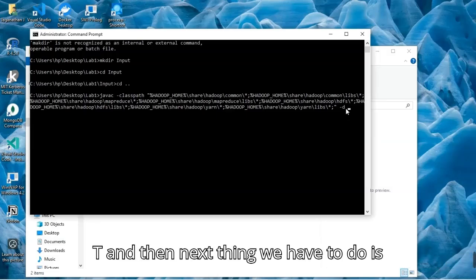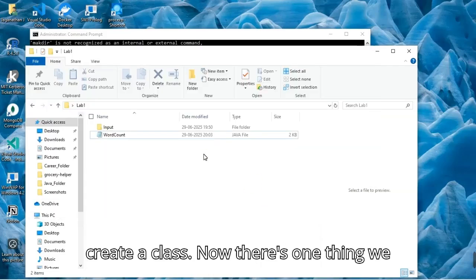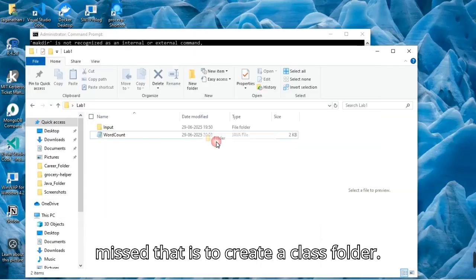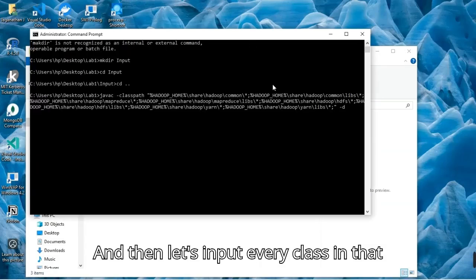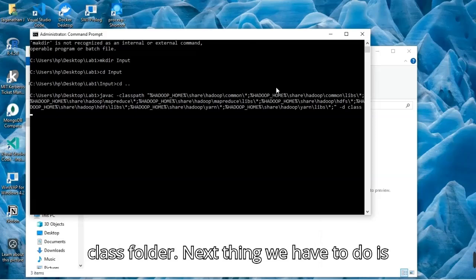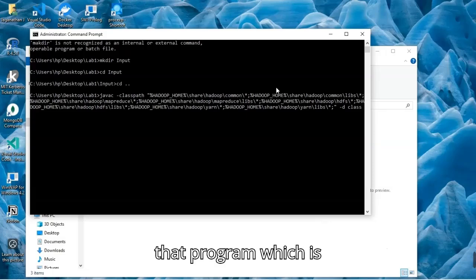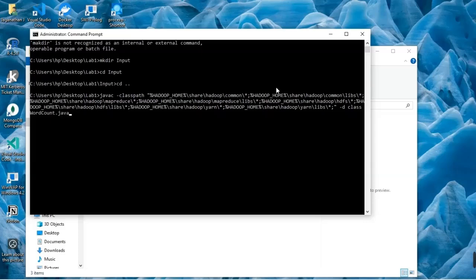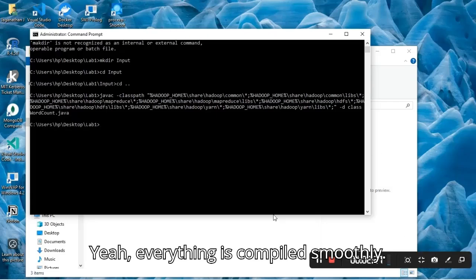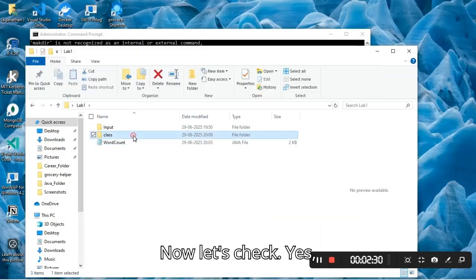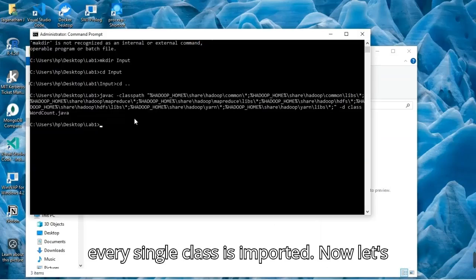Next thing we have to do is create a class. There's one thing we missed, that is to create a class folder. This alone is enough, and then let's import every class into that class folder. Next thing we have to do is that program, which is WordCount.java. Now let's run the code to find the results. Yeah, everything is compiled smoothly. Now let's check. Yes, every single class is imported.